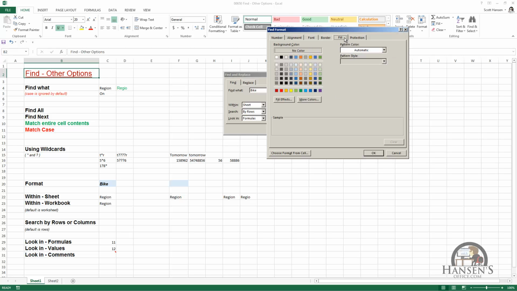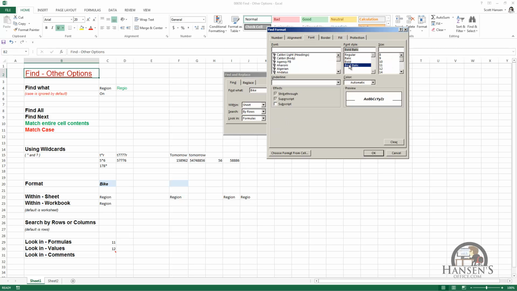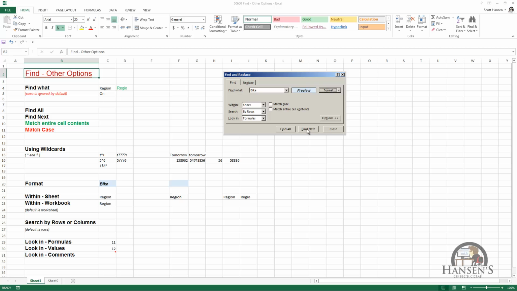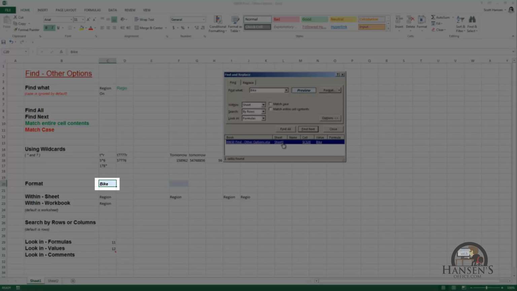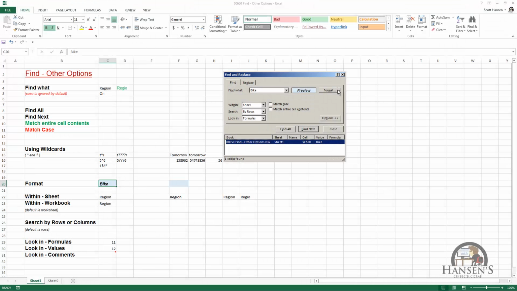I've got a fill color that's blue. I've got a font that's bold and italicized. I'm going to left-click OK and Find Next or Find All, and I get a match. It's the cell that's currently the active cell. It's cell C20. But there's another way that we could set this up.